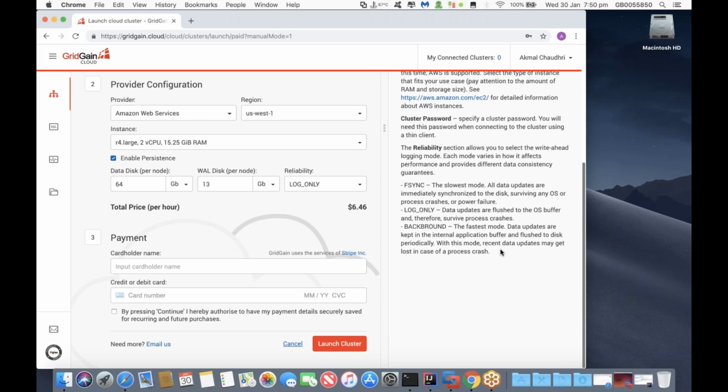So maybe give a little bit of information about those two. Okay, so yes, there is a web console which I touched upon in my presentation. If this is something that you've used previously, I tend to use the one that's hosted by GridGain. So I go to console.gridgain.com.